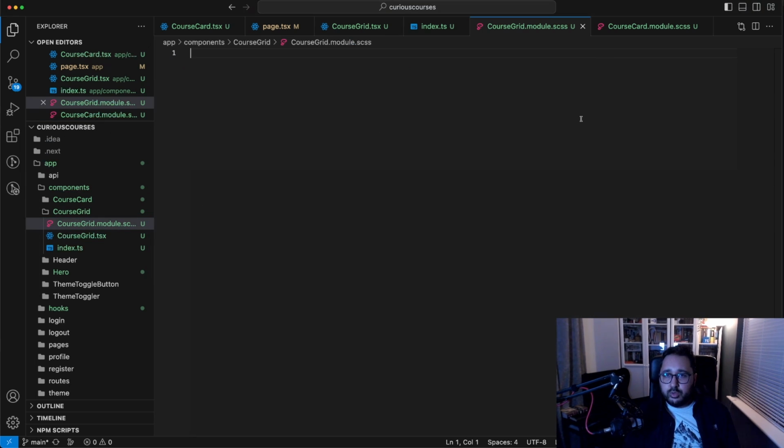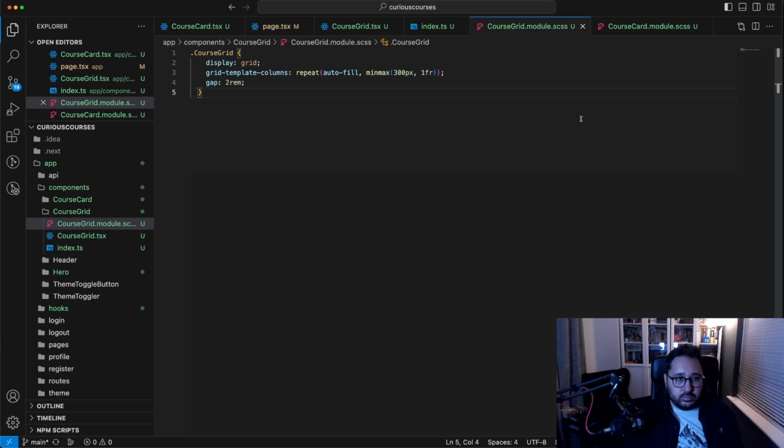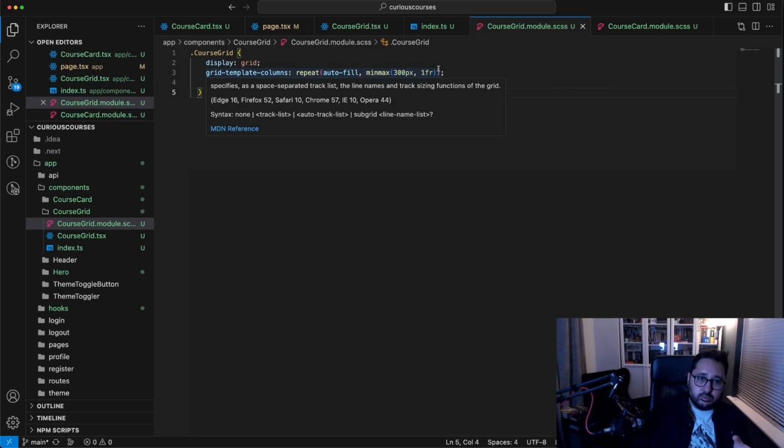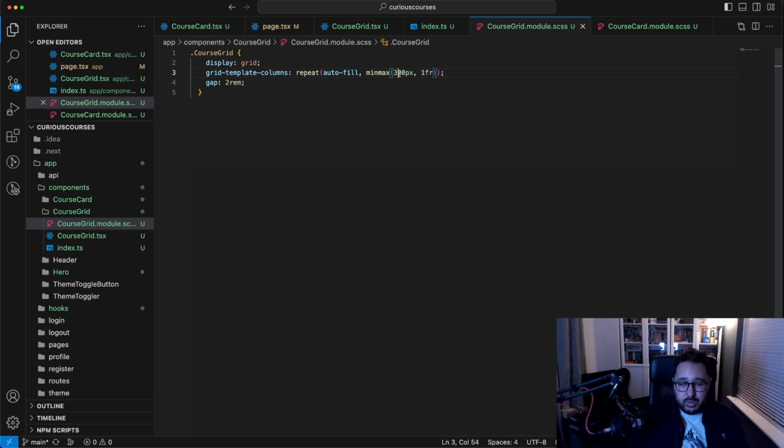So the styling for CourseGrid is actually quite simple. We just want it as display grid. We want it to be a fraction, 3 of them. So essentially we want this to auto wrap. So once it gets to a low resolution, the elements are just going to wrap. So we do that by saying that it's about 300 pixels we want each one to be. And we'll just have them that as one fraction. And then between them we want a gap of 2 rem.